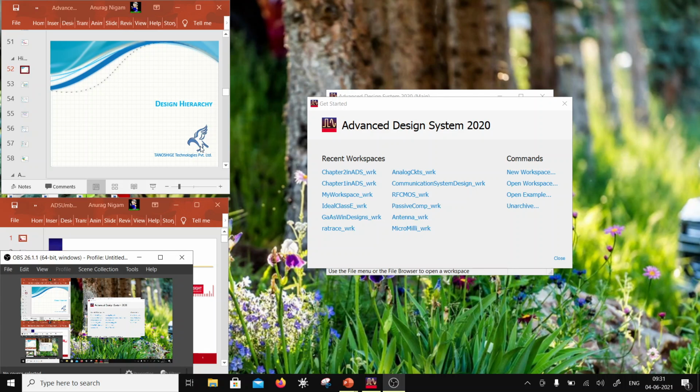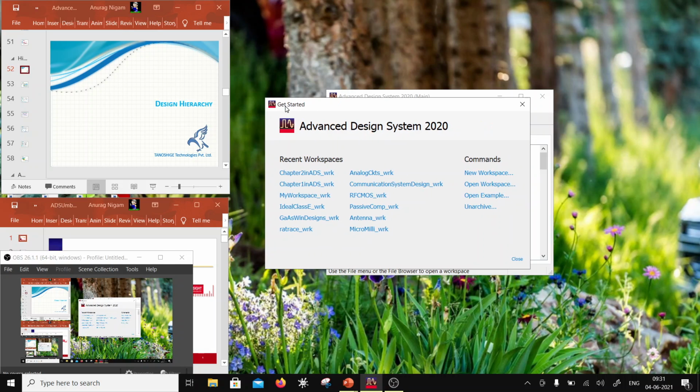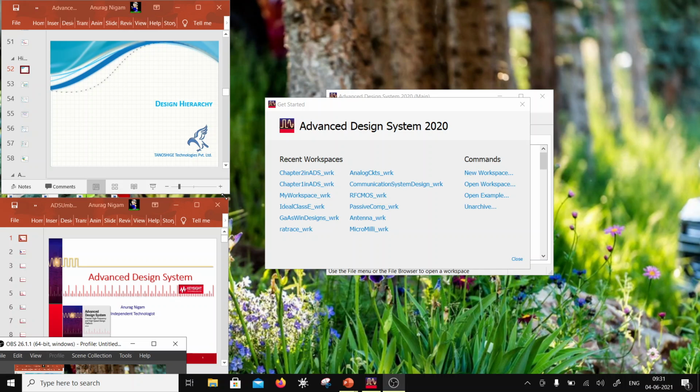Okay, so chapter 3 in ADS is about two more simulators. One simulator is AC simulation. The other one is the transient. So I just wanted to detail to you what is an AC simulation and what is a transient.